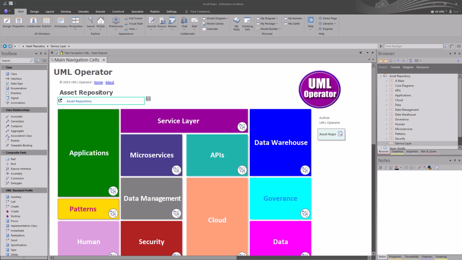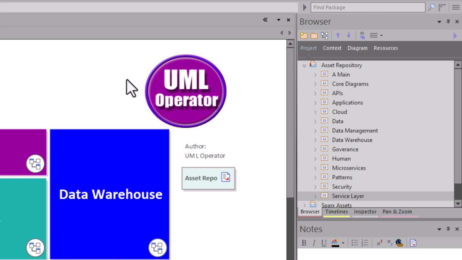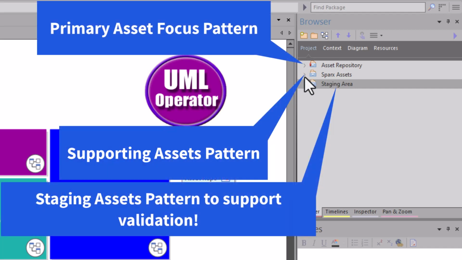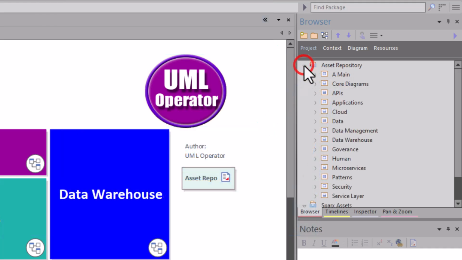The next pro tip is to use patterns and templates in Sparx EA to standardize your UML models, your projects, to help accelerate workflows. So in this particular case, we have one root node, and we have a second root node and a third root node. The way this is organized is that we have Sparx assets that we will manage separately in a separate root namespace from our asset repository.